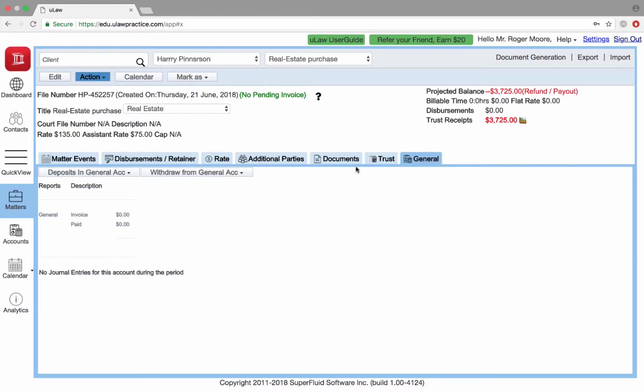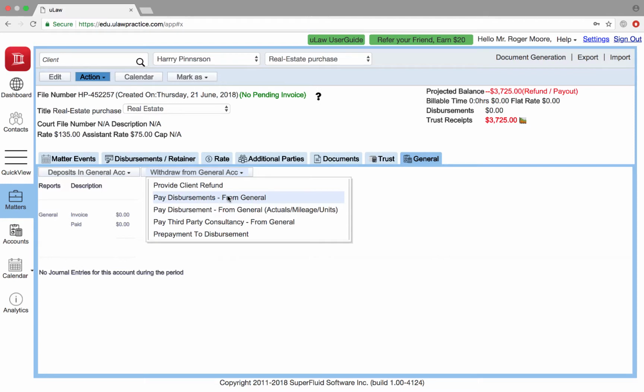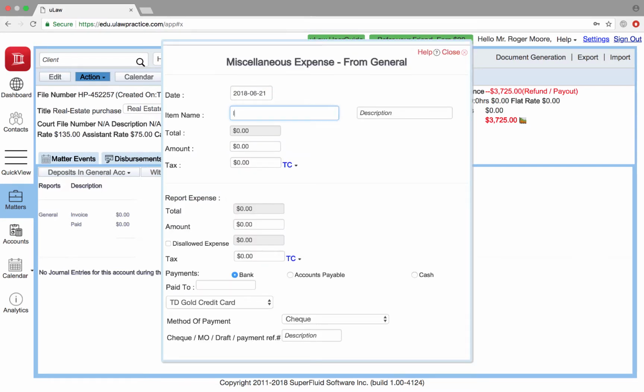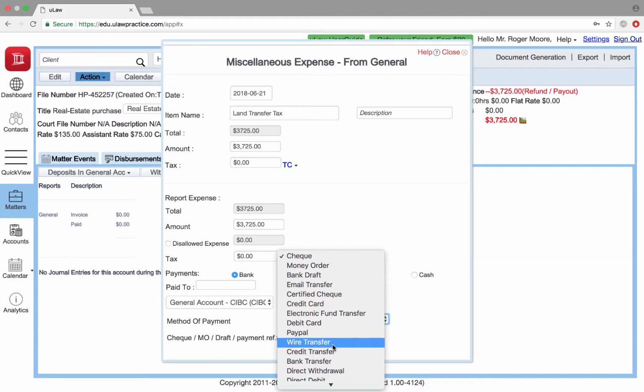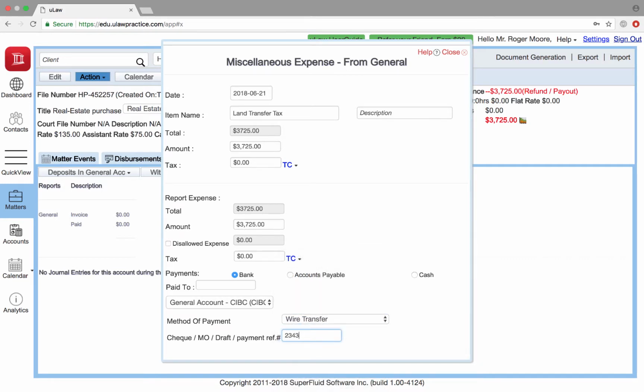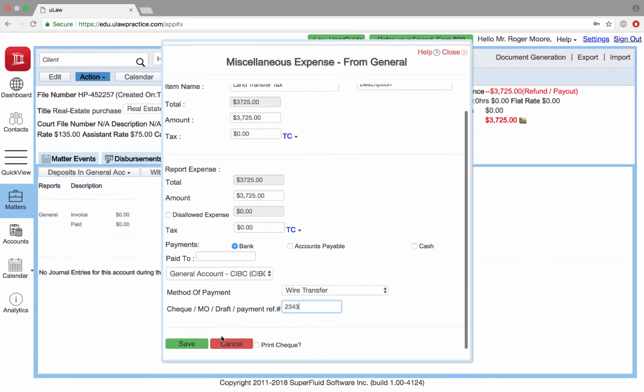So in that case, go to general, it's a withdrawal, and you can say paid from general. Again, this is the second land transfer tax, 3725. Obviously there's no tax, so get rid of it. And at the bottom, tell us how you paid for it. 3725. Get rid of the tax again. Now the top is what you're charging the client, bottom is how you're paying for it. So you can say, I'm not paying from my credit card, I'm actually paying from my general account, and I'm doing a wire transfer, whatever it is. However, follow the money. And then hit the save button.